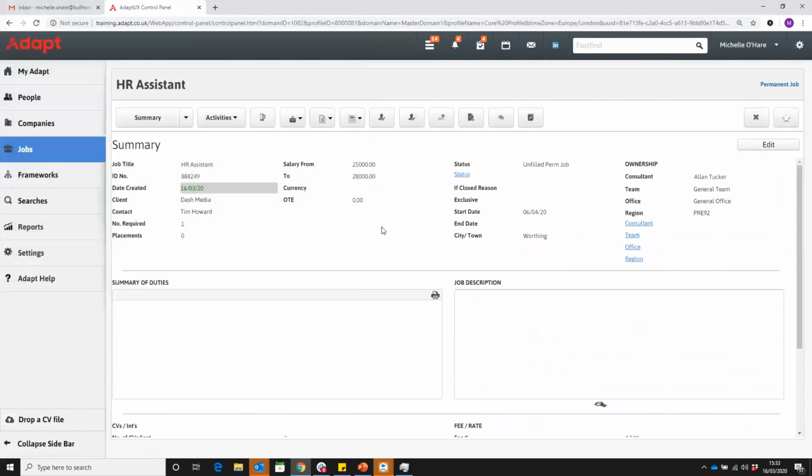Now, if you don't have anyone that's an administrator in your company, if you contact client services, they can change that setting default for you.